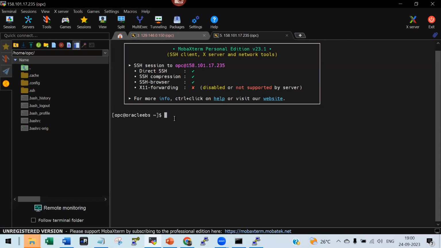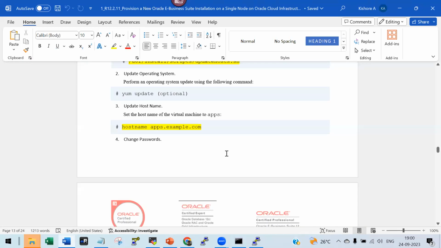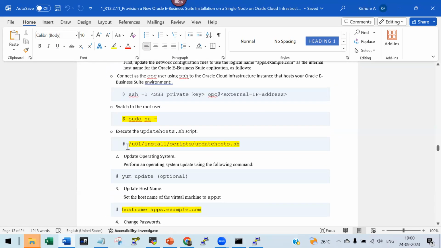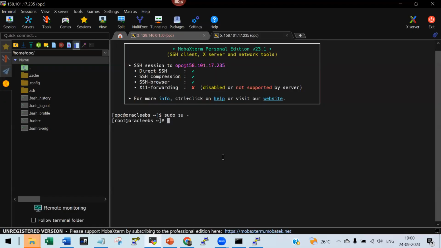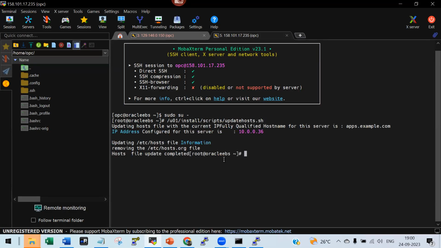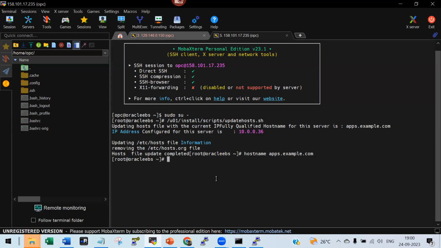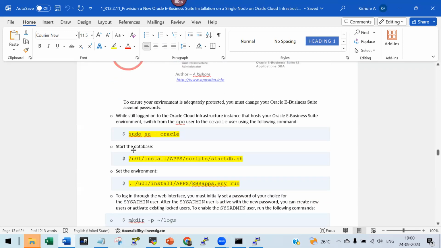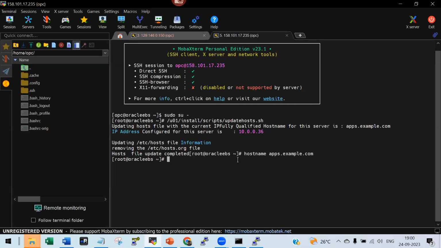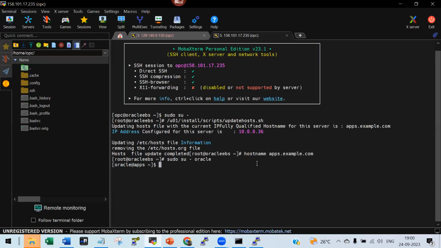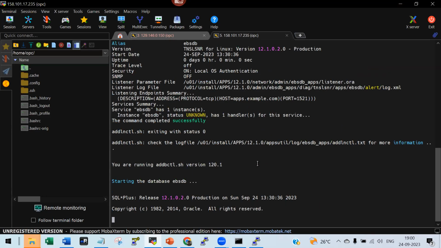Yes. So only the image is there, but you have to do a couple of steps before you can make it active. Those steps are created. Once that is done, you have to update the host file, and exactly whatever is marked in yellow, you just have to copy and paste it. Then you have to connect as Oracle user and start the database. Exactly whatever is there, you have to perform this activity.